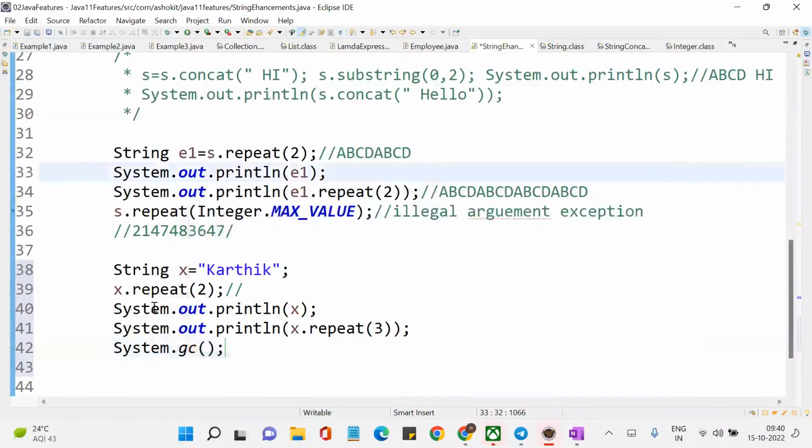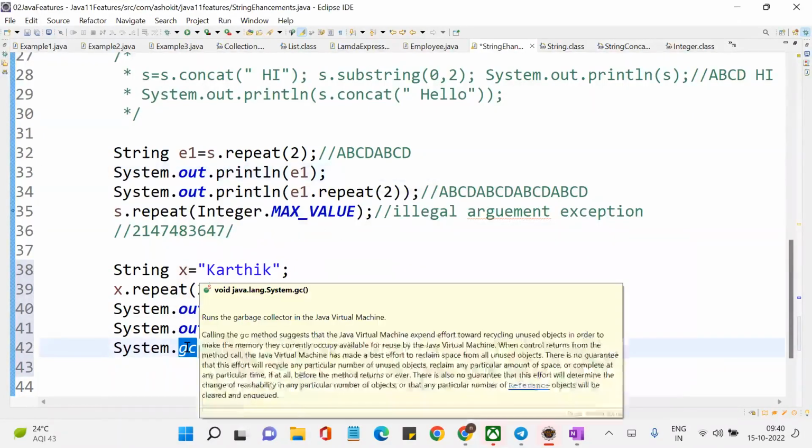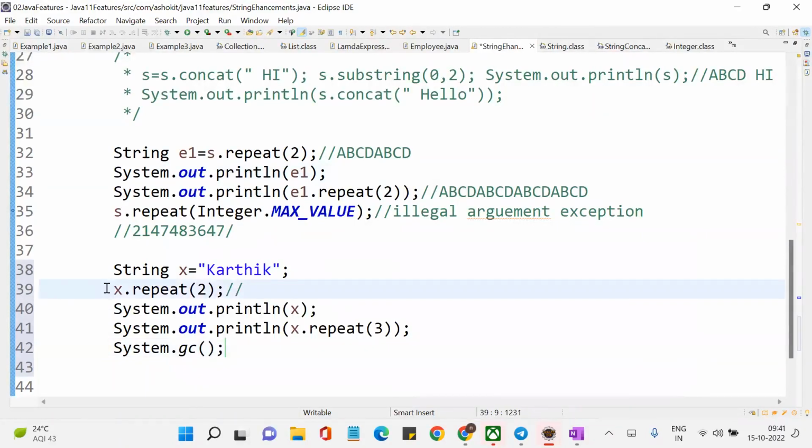That means whenever you call this gc method, the garbage collection may or may not run. But if it is running, then this object, Karthik, will be eligible for garbage collection, then the finalize method of the String class will be called, and then it will be garbage collected.